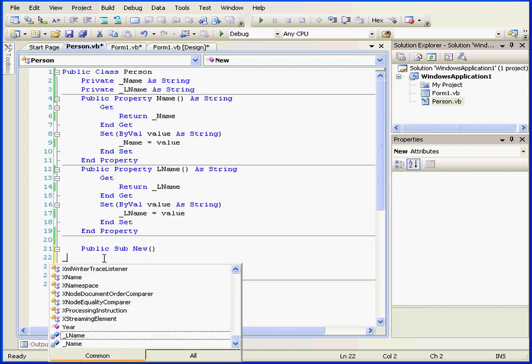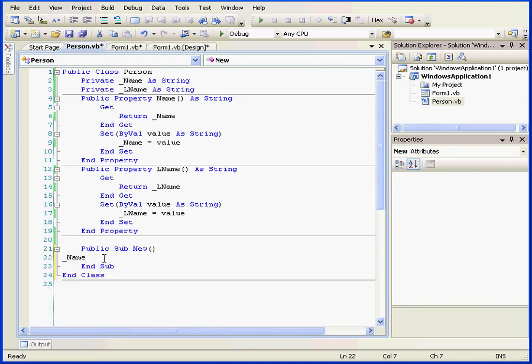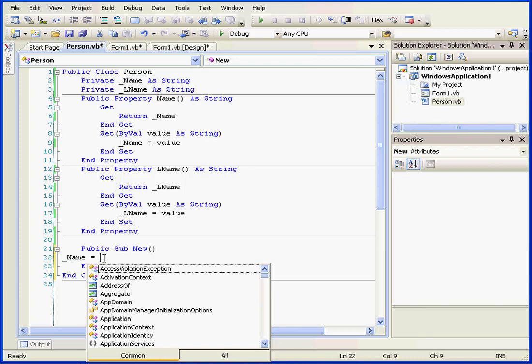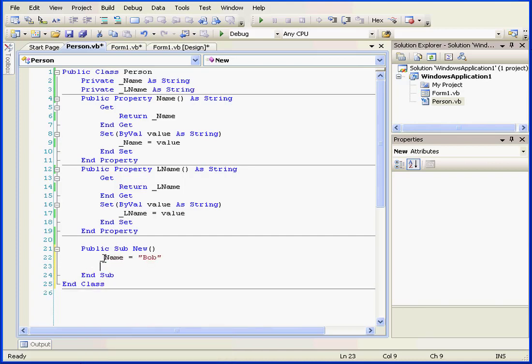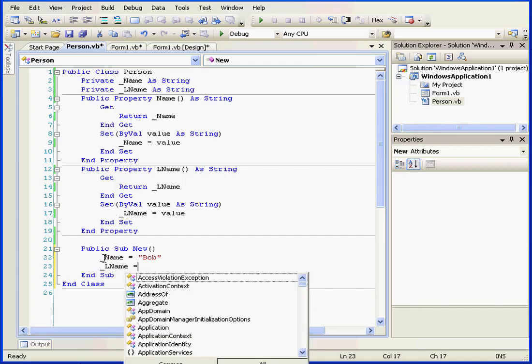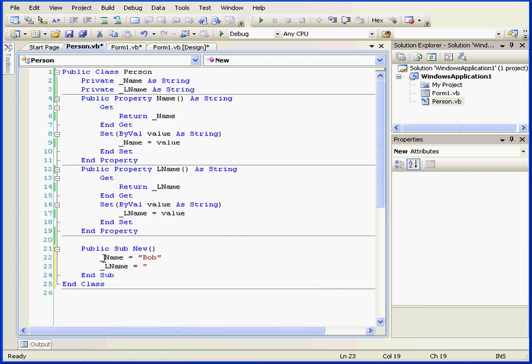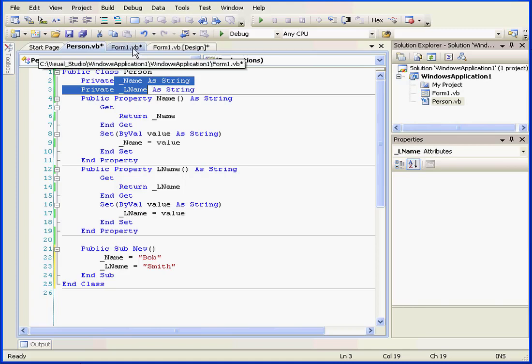Now let's type some code. Underscore name equals Bob. And close quotation. Underscore L name, last name, equals Smith. Now, as soon as we create an object, a person, both variables will be initiated.